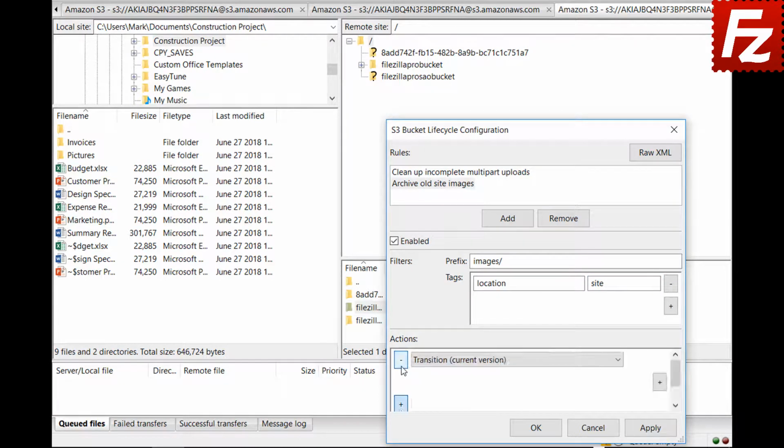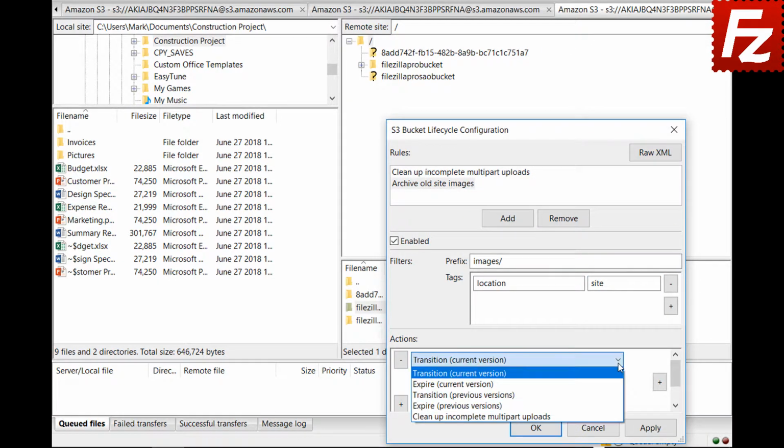You can add different actions to the rule. For example, move the objects to another storage or delete the objects. These actions are applied to the current version of the objects. There are corresponding actions for previous versions of the objects if the objects are versioned. You can also add the action to remove incomplete uploads.